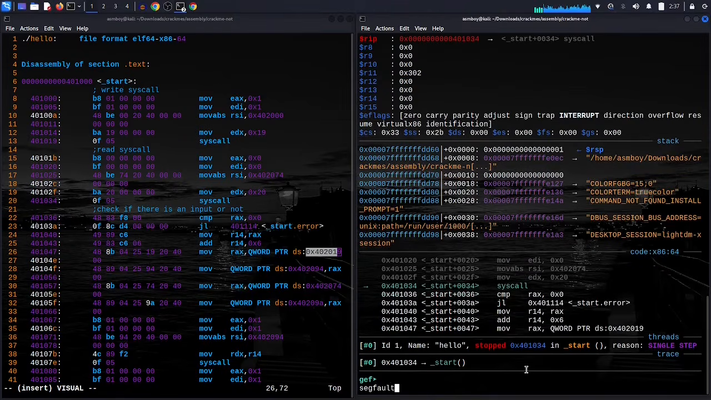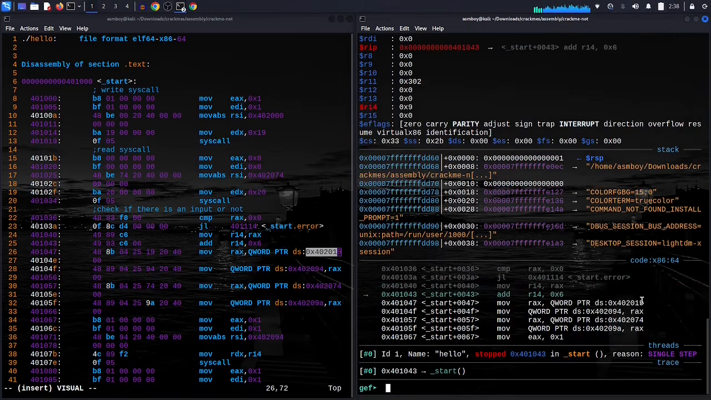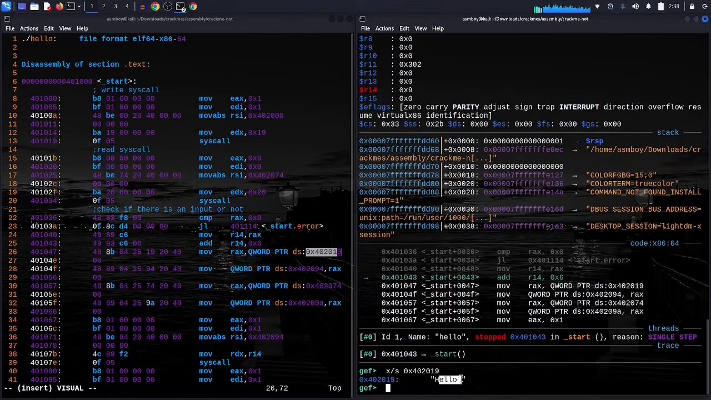For example, segfault. Good. Here, not checking, so we will not go to this label. Let's continue. Alright, so let's try to print what is inside this address. Let's do xs and print this address. We have hello. Alright, let's continue.